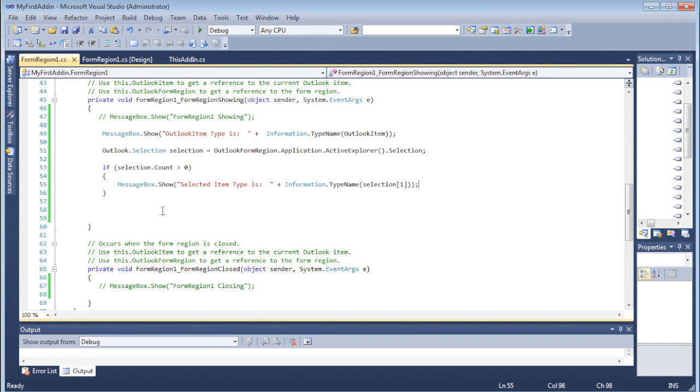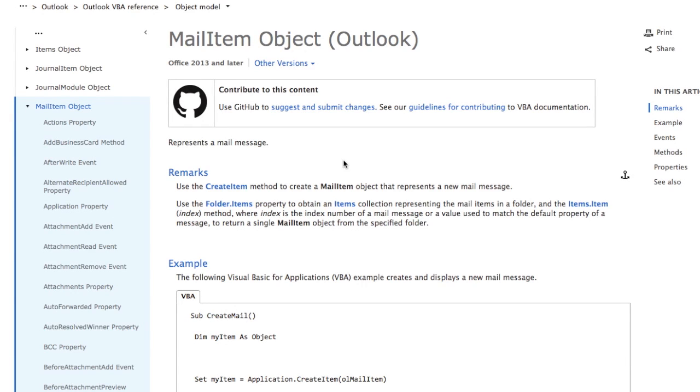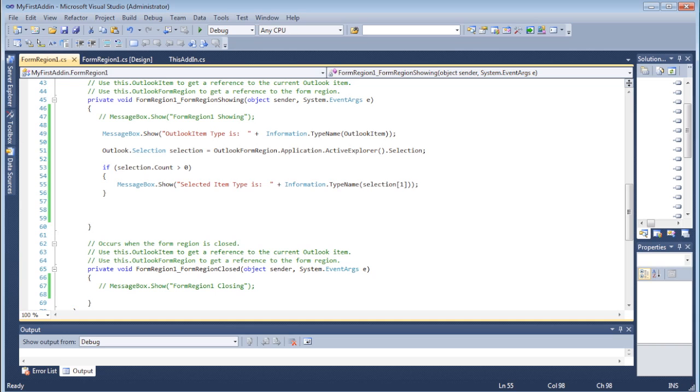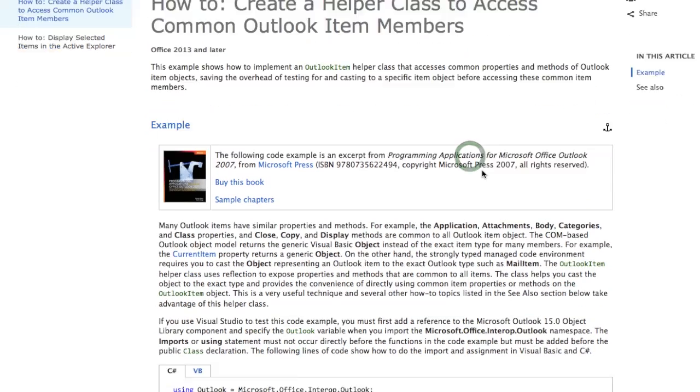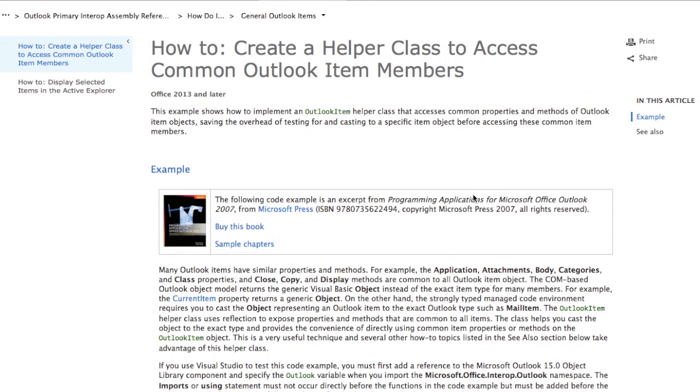there is some code that Microsoft actually provides. If we go back to Safari, not that one, close that window, the other Safari, the one that's open. All right, here we go. How to create a helper class to access common Outlook item members. This is provided by the book Programming Applications for Microsoft Office Outlook 2007 from Microsoft Press. And this is the code.